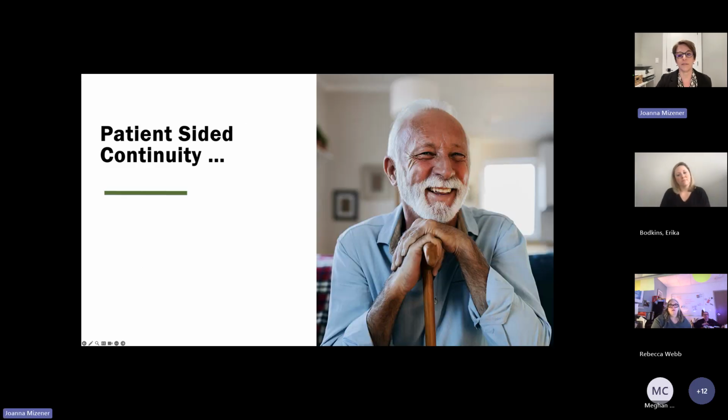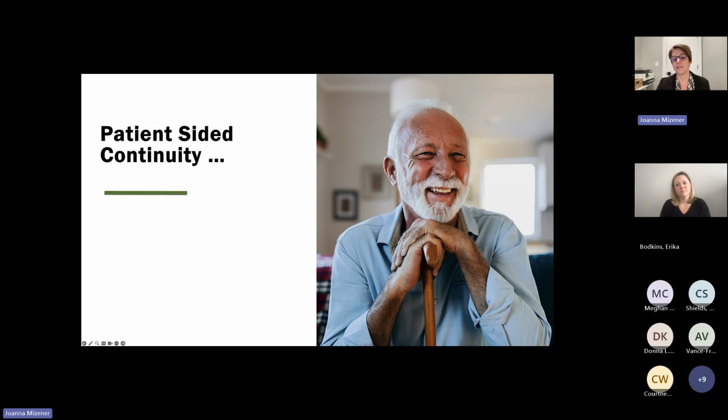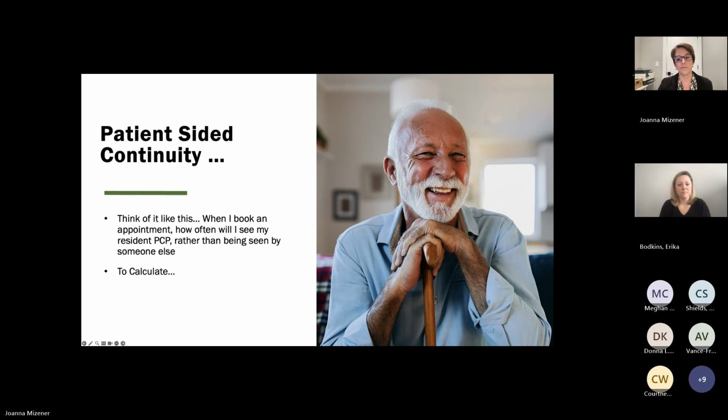The flip side of that is patient-sided continuity, and that's the percentage of clinic visits that the resident panel patients have with their resident PCP. So think of it from a patient's perspective. When I book my appointment, how often will I see my resident PCP rather than being seen by someone else that I don't know? To calculate that, we're going to look at the number of panel patient visits with resident PCP and divide that by the total number of patient visits with any provider from those panel patients, and then multiply by 100.